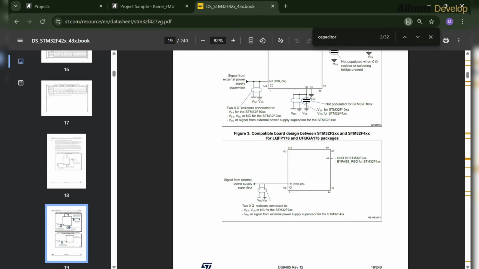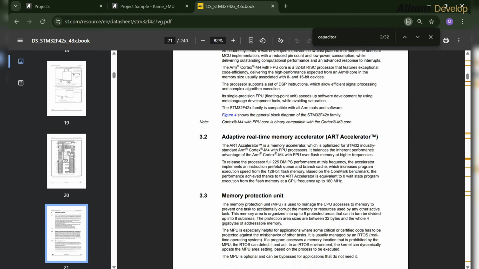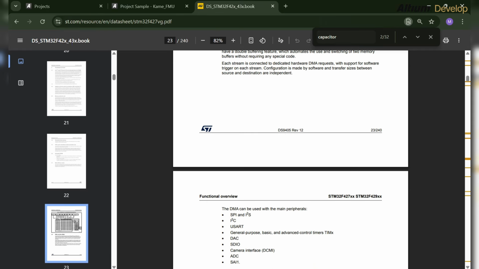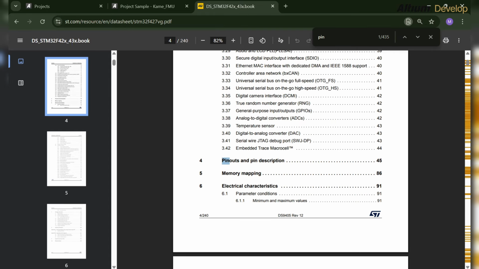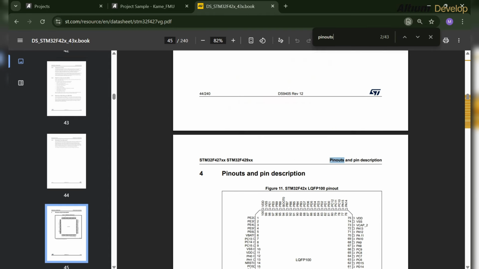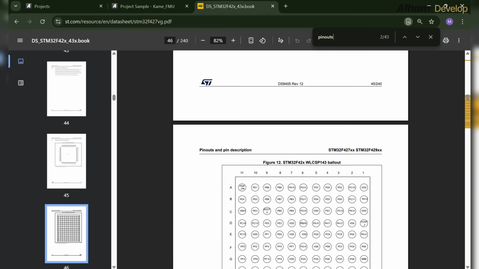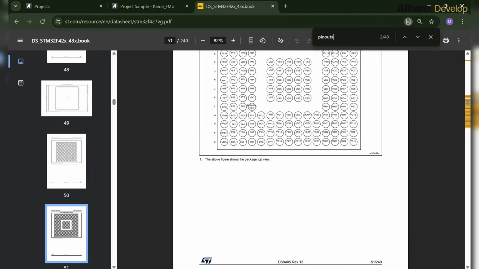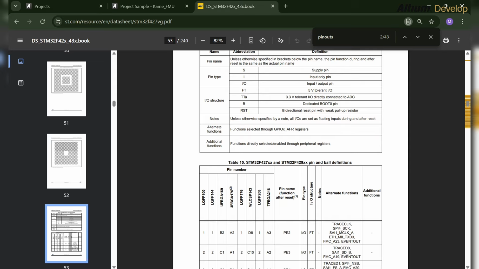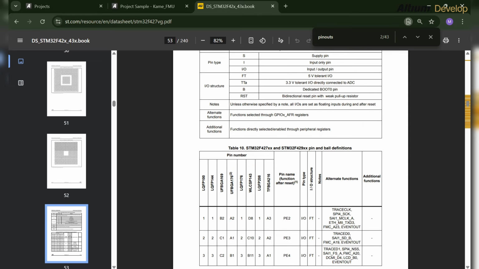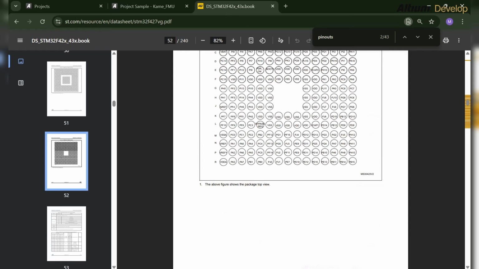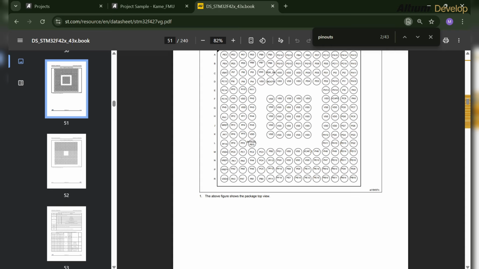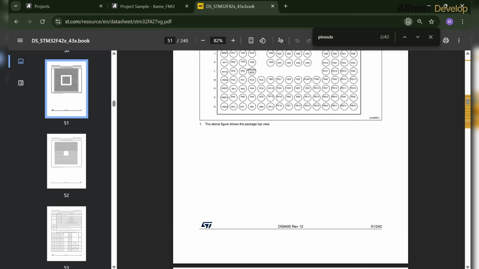So if we search more on the datasheet, when the reviewer is reviewing the schematics, he should be more concerned about the datasheets as well. You can see in the pin description, pinouts, you can search for the regulator pin and see what other recommendations are for the regulated voltage capacitor on the STM32 regulator pin.